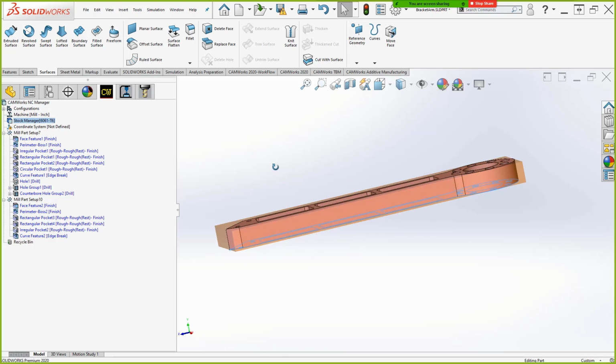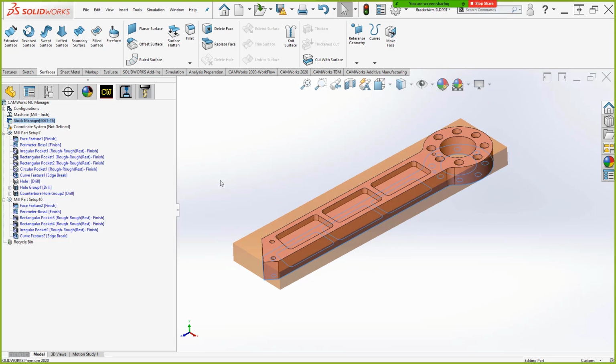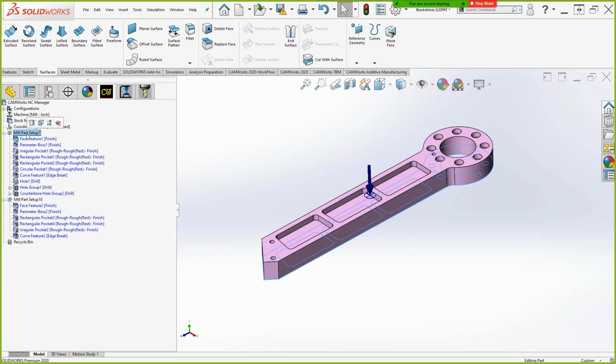Let's double check our stock real quick. Okay, it's even on top, no problem. So looking through our feature lists here on both mill part setup 1 and 2, I've done this part several times, right? It keeps iterating up on me.